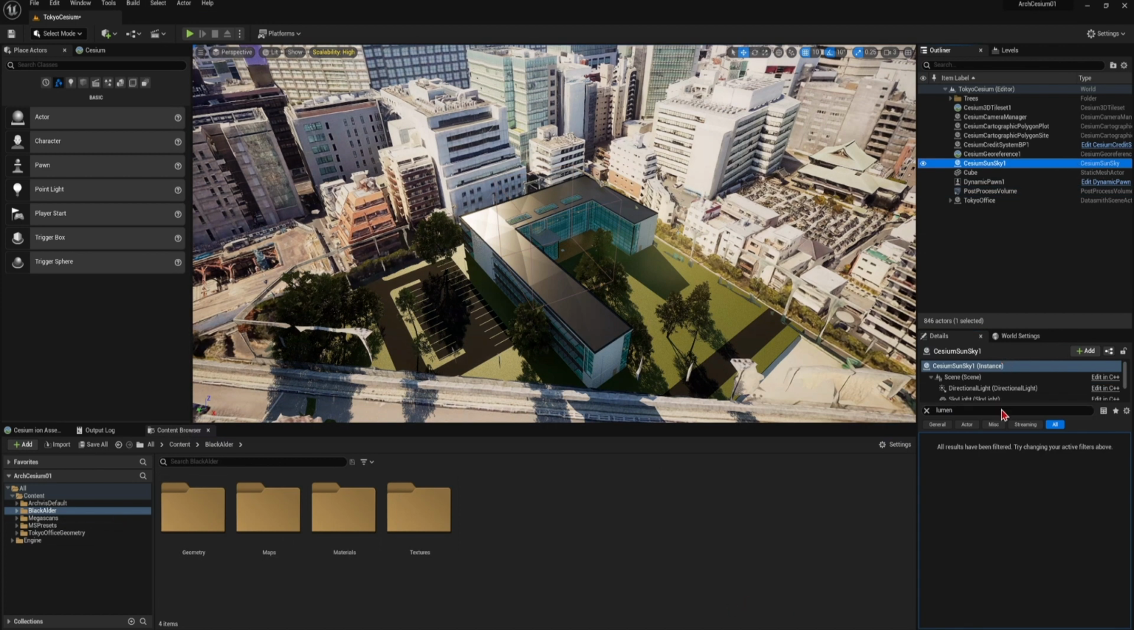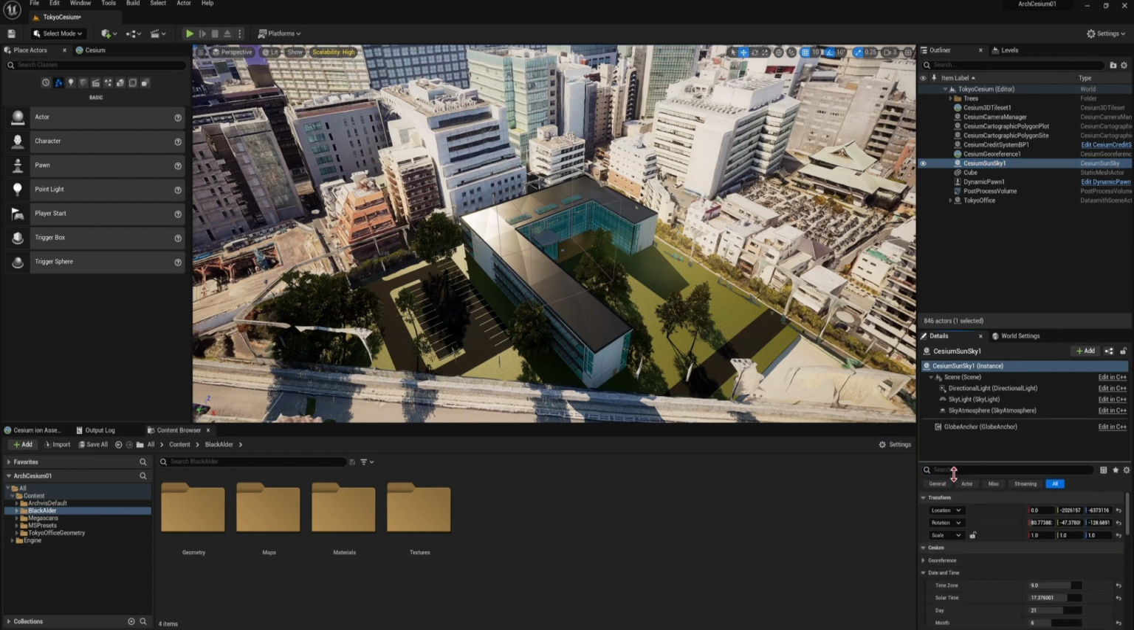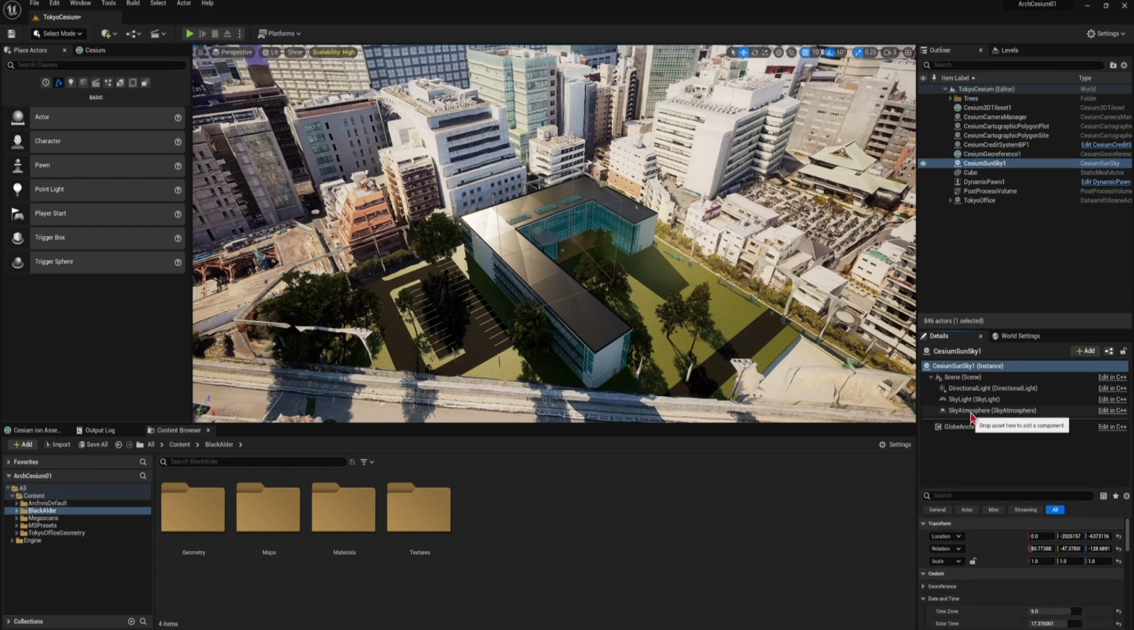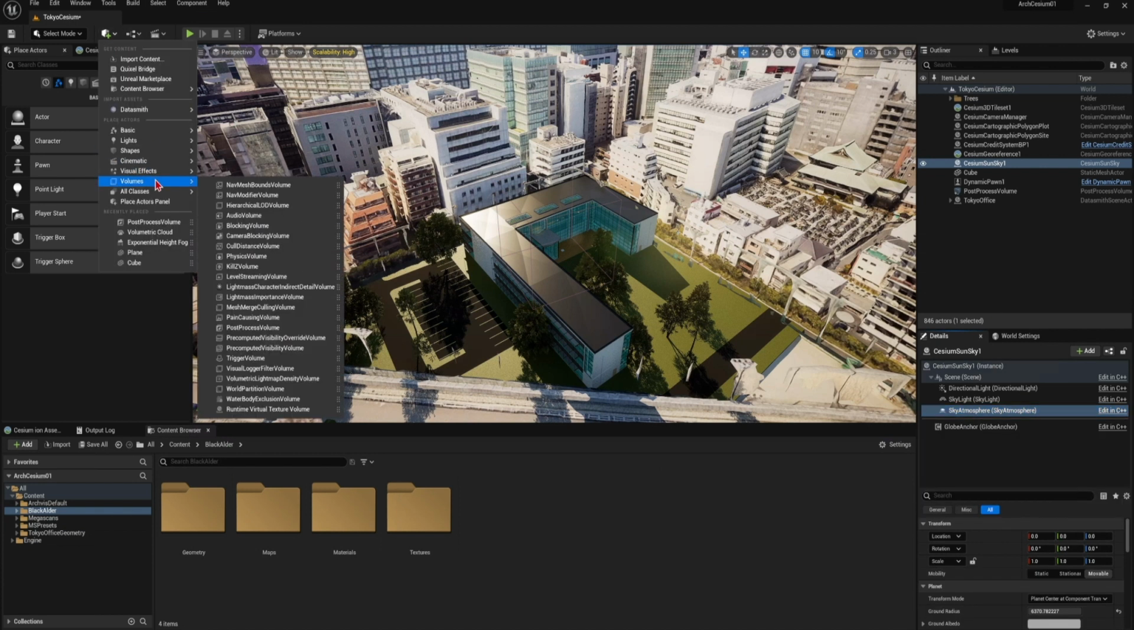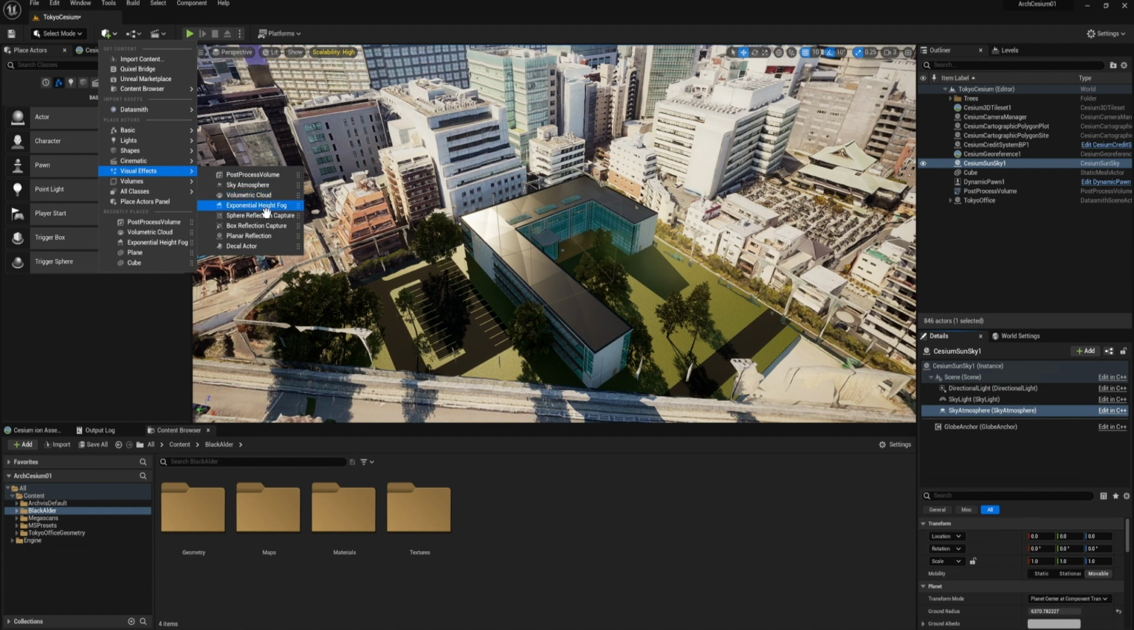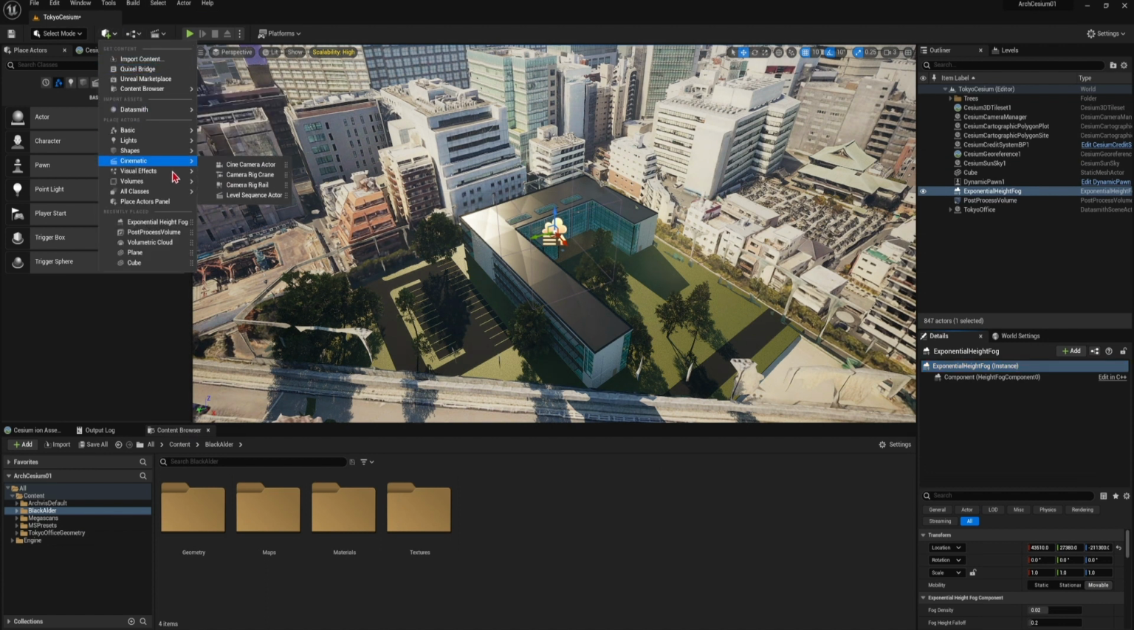We are using the Cesium sun sky system to control most of the lighting. However, we can add a bit more atmosphere with some fog and clouds. So click on the green plus icon, go to Visual Effects, and here you can add an exponential height fog. In the same way, go back to Visual Effects and then add the volumetric clouds.